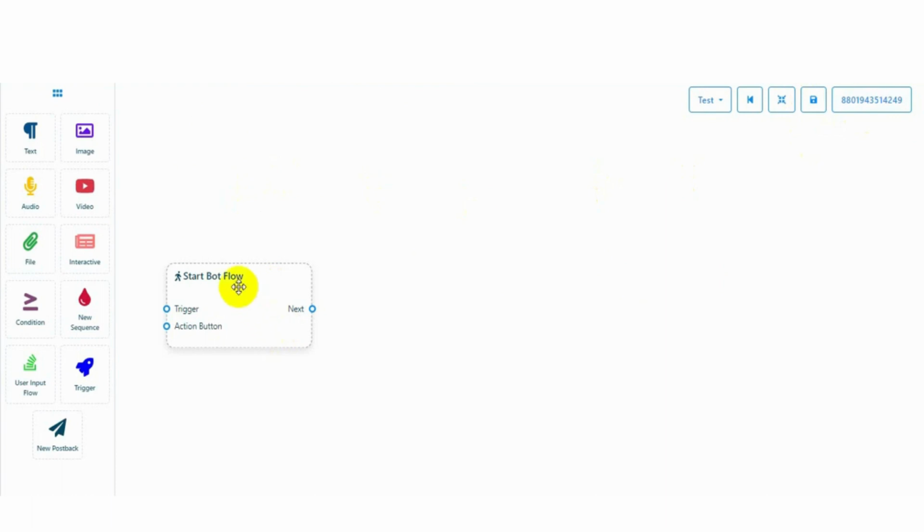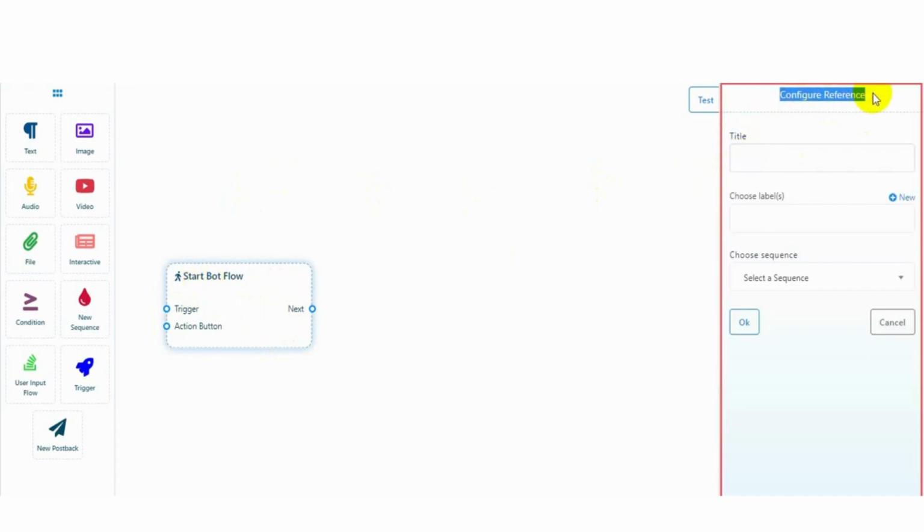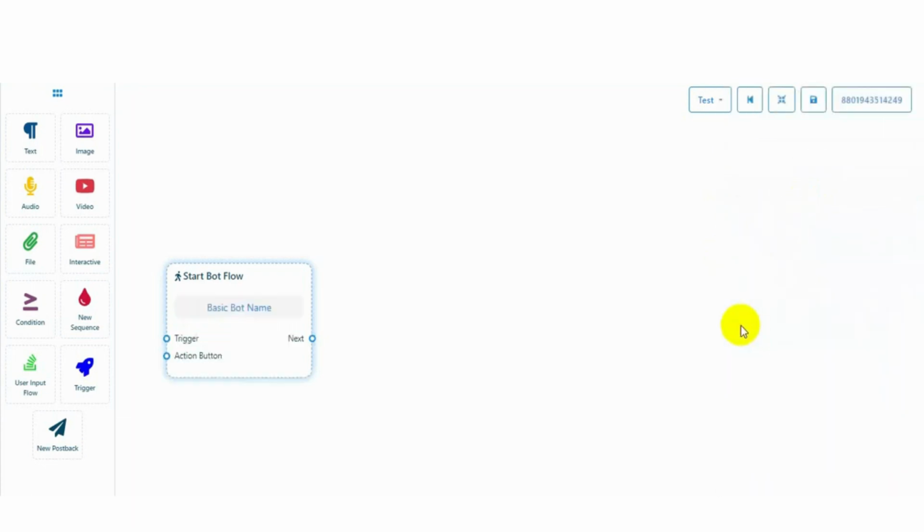However, when you reach the Visual Flow Bot Builder, you will see the Start Bot Flow component. To give a name to your bot, you have to double-click on it. Instantly, a Configure Reference modal will appear on the top right side of the canvas. Give a name in the Title field. Optionally, choose a level and select a sequence. Then click on the OK button for saving purposes.